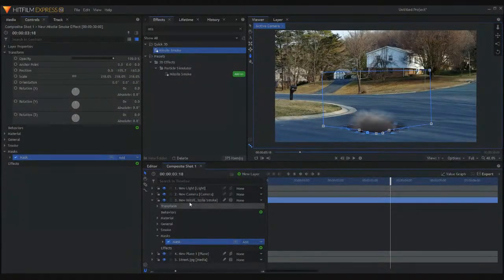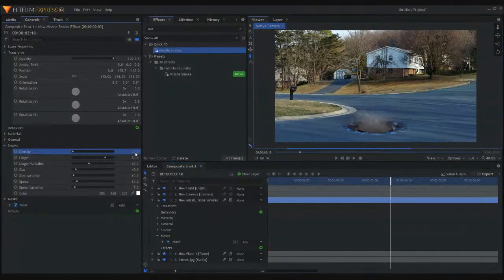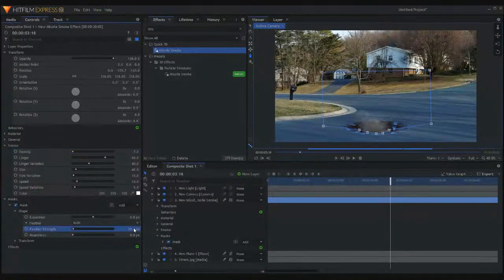Turn it back on. All right, now it's a little bit thick. Maybe I'll take the smoke down some, right? All right, but the idea would be, I would have to feather the mask maybe a little bit. Where's my mask? Here we go. Shape and feather just a little bit.